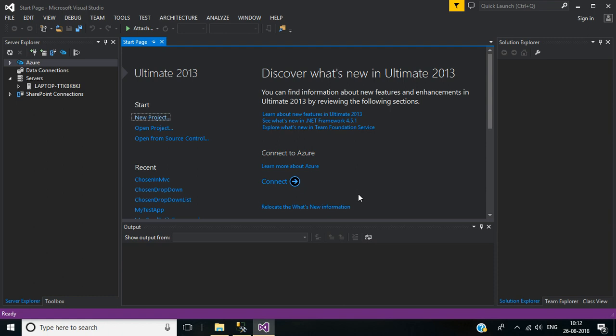In this video, we will discuss how to implement searchable dropdown and multi-select dropdown in ASP.NET MVC using Chosen plugin. First we will create normal dropdown and multi-select dropdown. Then we will convert normal dropdown into searchable dropdown and multi-select dropdown into Chosen multi-select dropdown.